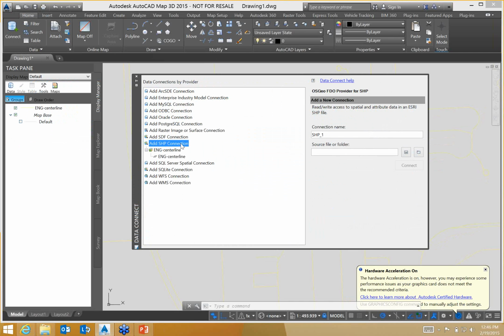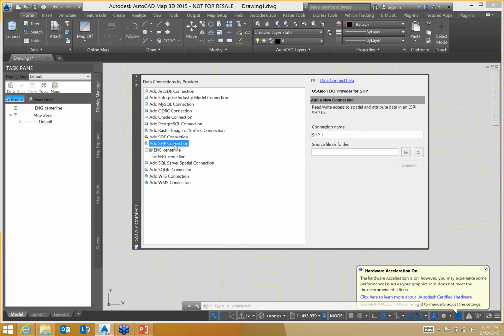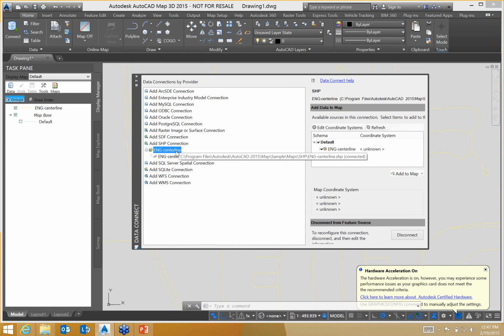Clearly, shapefiles are read and write access for spatial attribute data from Esri shapefiles. And then SDF is Autodesk's proprietary spatial data format that you can use with personal geodatabases, which also support multiple feature attributes, spatial indexing, and file locking. And then here's the shapefile that I just pulled in, which is the ENG file that I brought in.